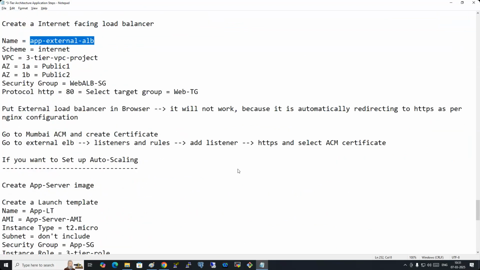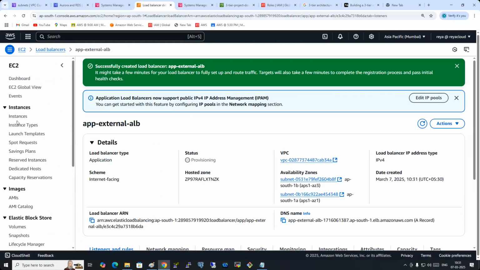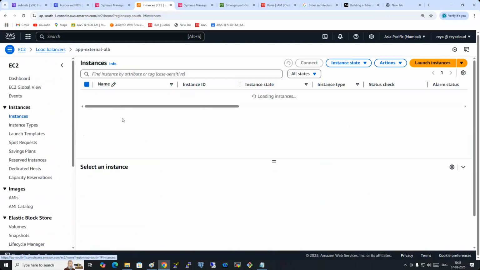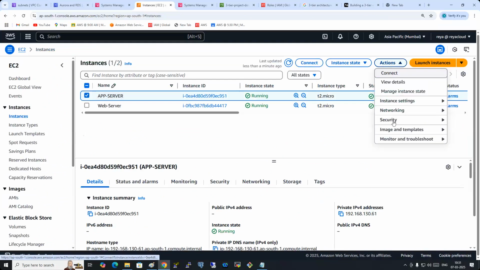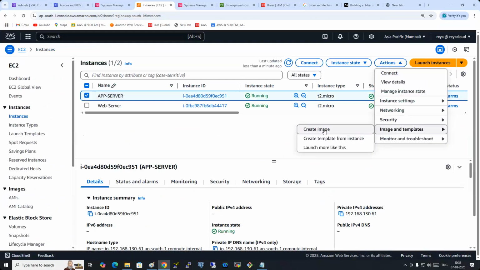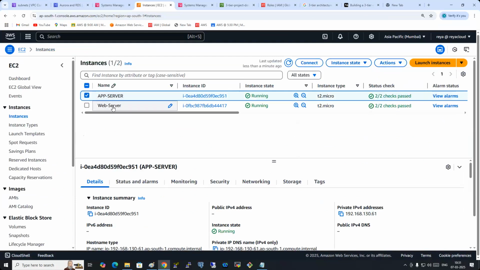What is pending now? We have done with the external load balancer also, right? And on top of it, we need to set up what? Auto scaling. What do we need to do for that? First, we need to take an image. You know how to create an image, right? So go here to EC2 instances, and first create the image. Call it app server image, and again, web server image.